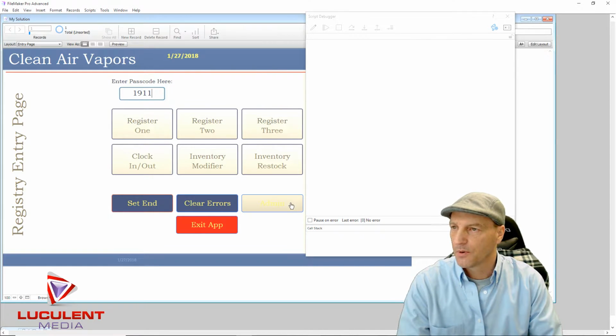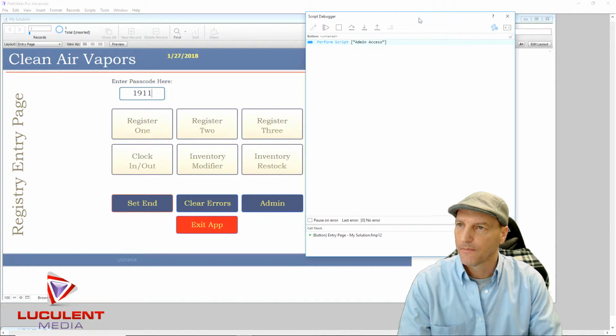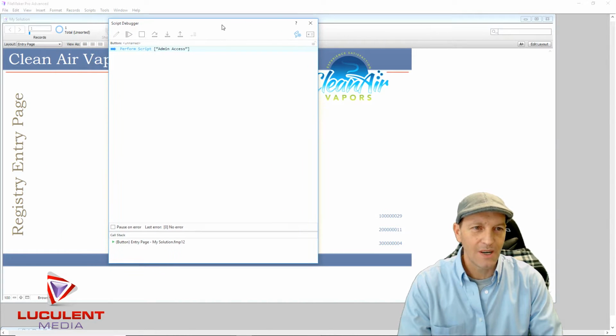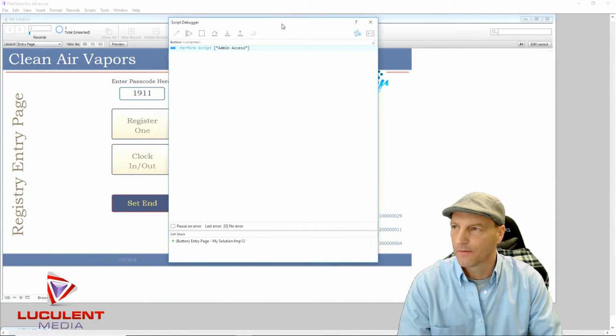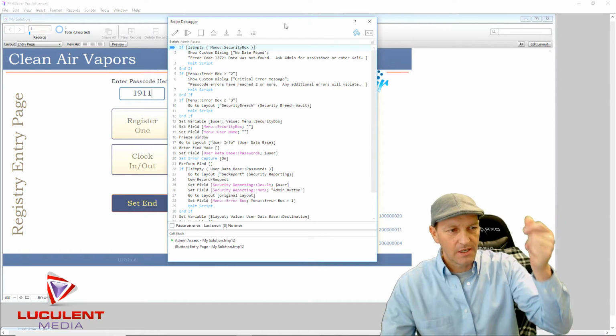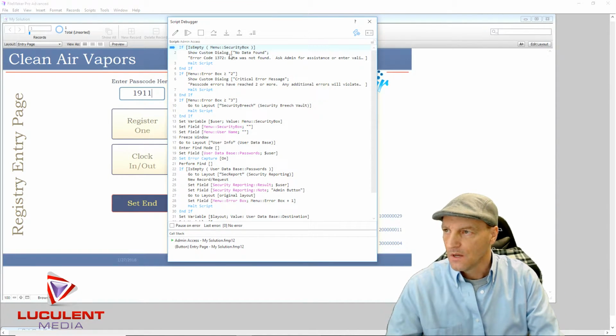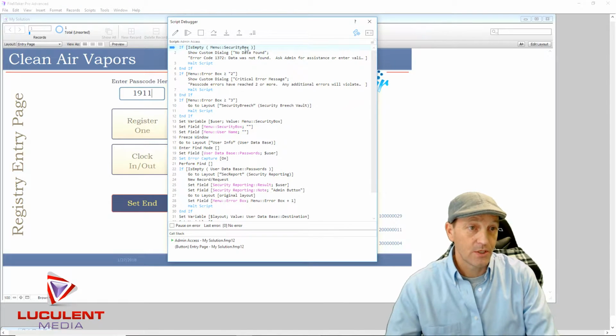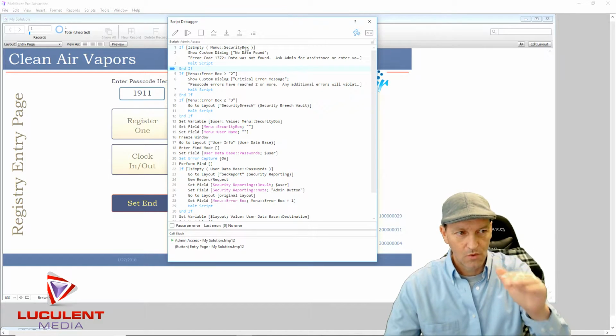And then I'm going to push admin and it'll bring it over. Now I'm going to move it over here so you guys can see exactly what it's doing. So if we press the F6, it'll step us right into the script. If it's empty, menu security box, which it isn't, because you saw me type stuff in there, right? So it's going to skip right over it.